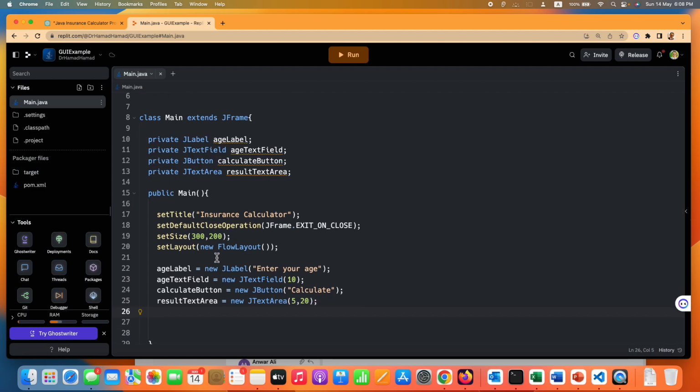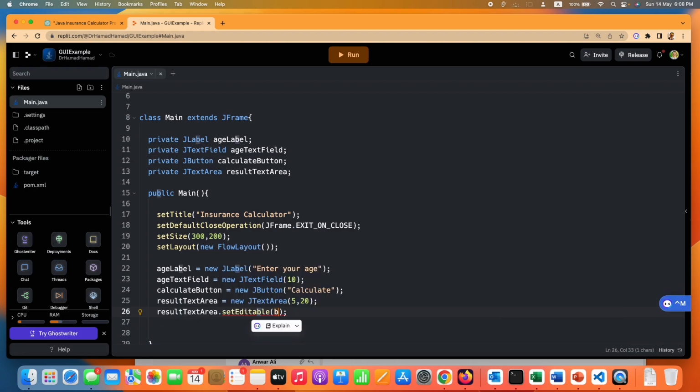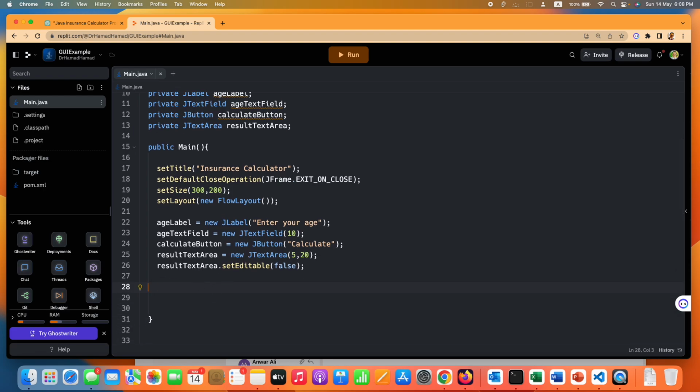This is created. Now, if I don't want to make this text area editable, I can add another thing here. Say set editable to false. F lowercase. Yeah, exactly. So it means that the user will not be able to edit the result area. They just see it on the screen and that's it. If you don't do that, it will be editable, but it doesn't make any difference.